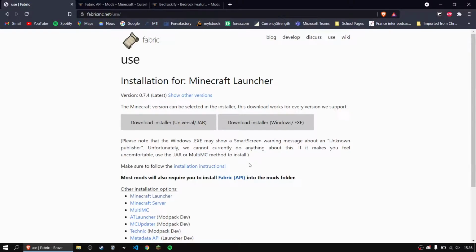So what you want to do first is go to the very first link in the description, which goes to this page you see here on the screen. You can see here that at the time of this video's release, the latest version of this mod is release 0.7.4. After making sure that the latest Fabric installer version is selected, go ahead and download the .exe option.